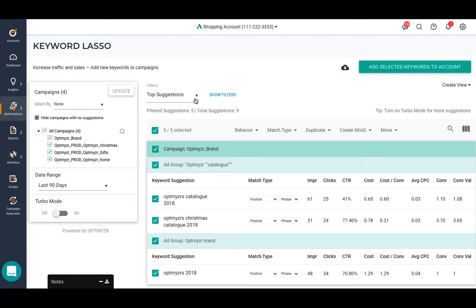The keyword lasso is an optimization that automatically analyzes search terms and suggests high-performing search queries that should be added as keywords to your Google Ads or Microsoft Ads account.